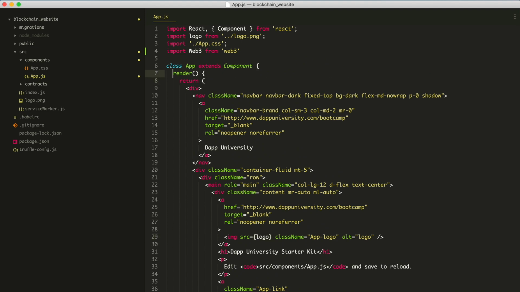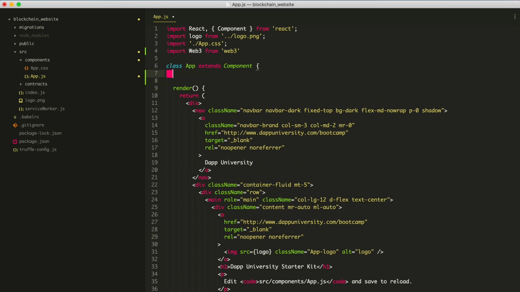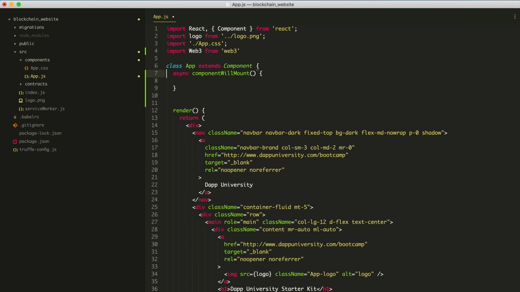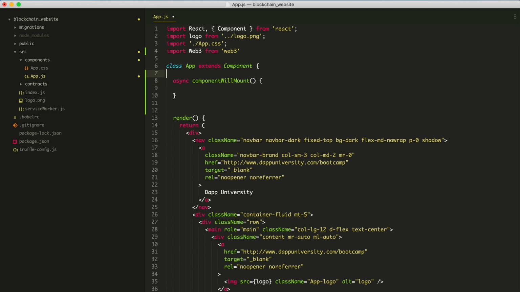So we can create a new function called componentWillMount. And here's where we're going to write all the code to connect to the blockchain and load data from it. But I want to use the async await pattern in here, so I'll go async componentWillMount. If you're not familiar with async await, basically it's a strategy for handling asynchronous function calls in JavaScript, which we can talk about later if I remember, whenever we code this out.